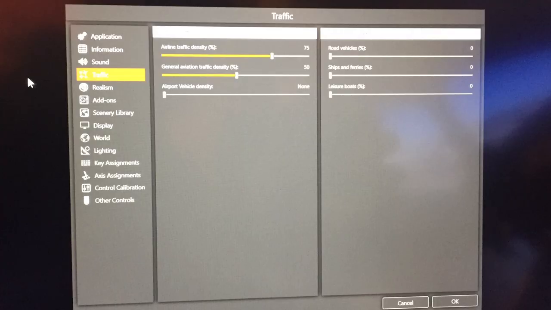Now this screen is important. The traffic is set here. WideTraffic will generate all the aircraft and then send that information to the client. I do not need airport vehicles to show on the server, so they are disabled.